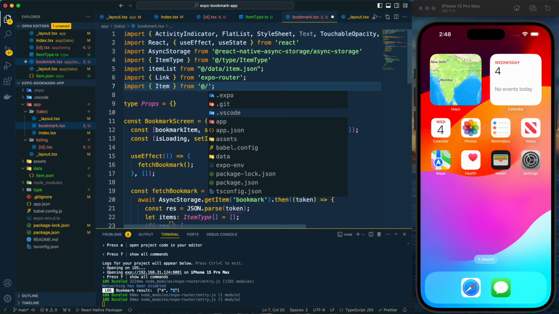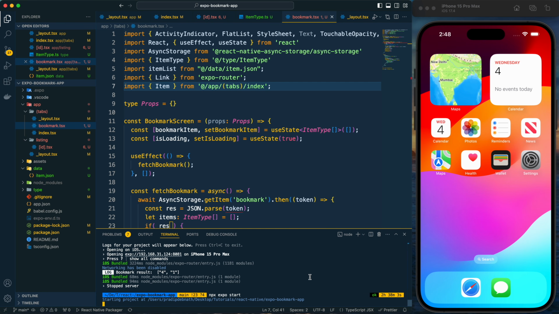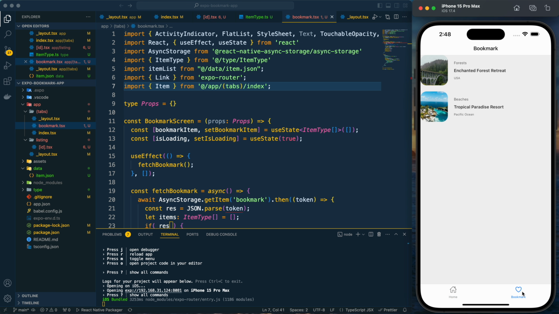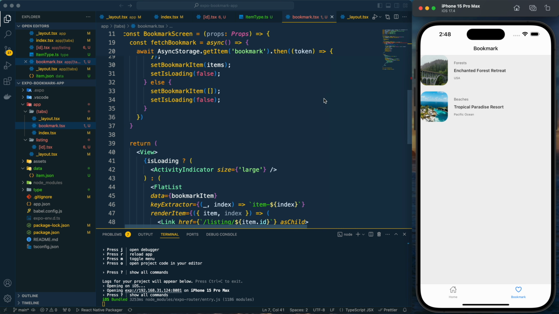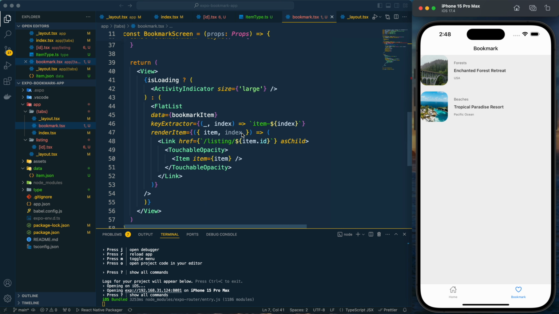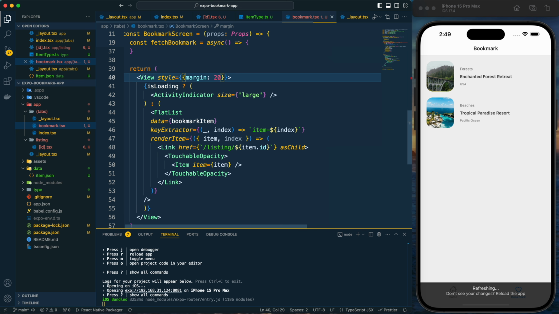Now let me just update the import from relative to absolute path. Now save it, and now it has been closed. Let's start the server again. Okay, so now let's go to bookmark, and here we can see we have this two data which I have bookmarked, right? So this fetch bookmark function is working perfectly well. Let's provide margin 20.